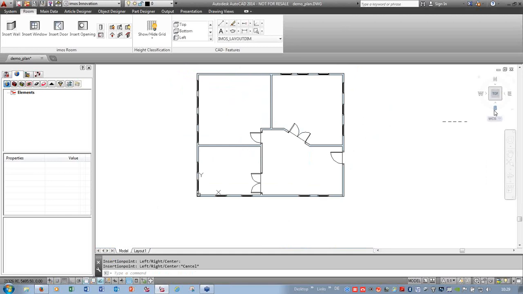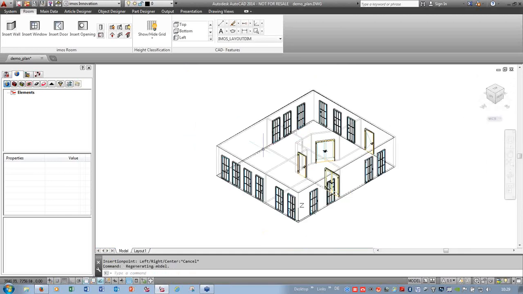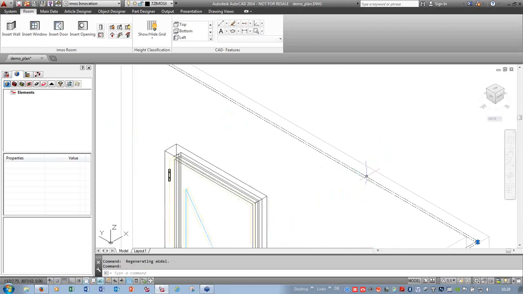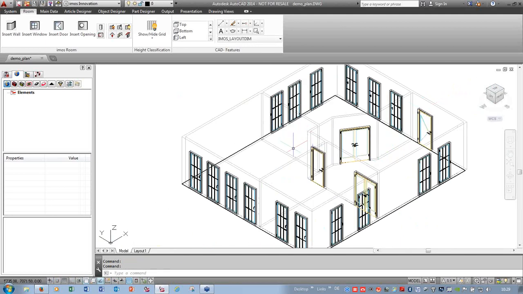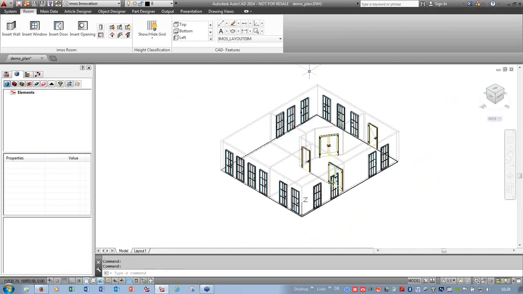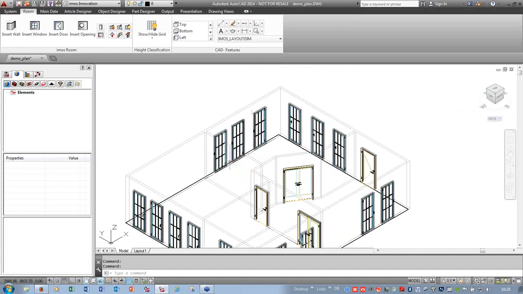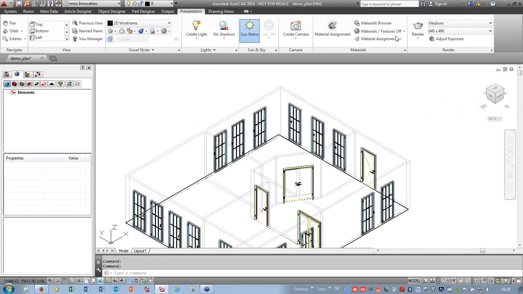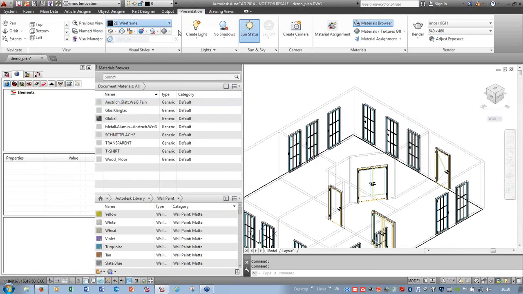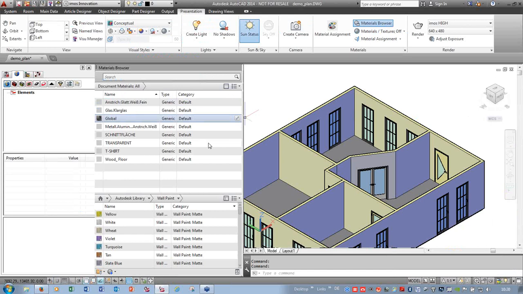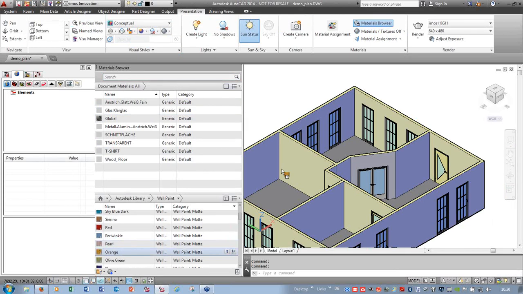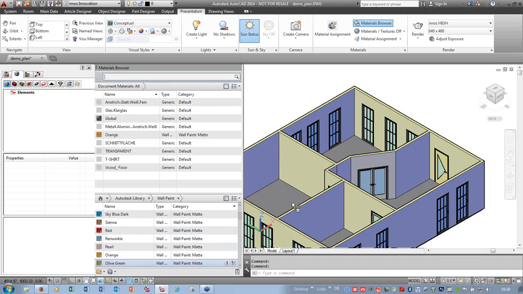First, I like to start with my colors. I will erase or isolate the roof so that I'm able to add my cabinets. What we can do also, we can give the walls some colors. For that, we just open the material browser in imos. We change the mode to conceptual mode, and here we have some wall paints included, so we can give them an orange wall by just drag and drop.